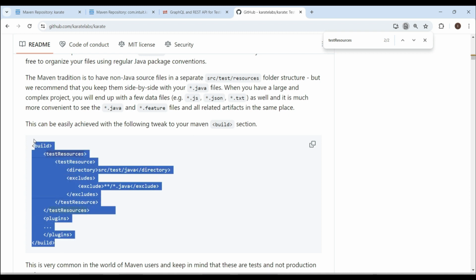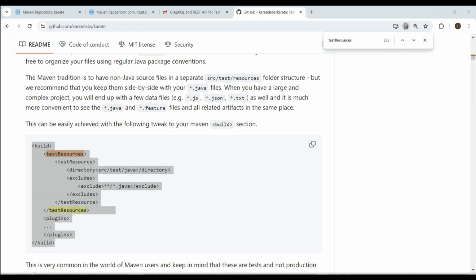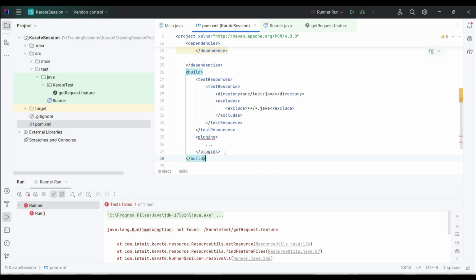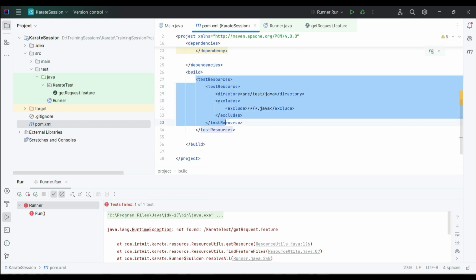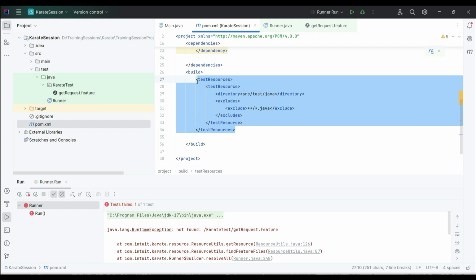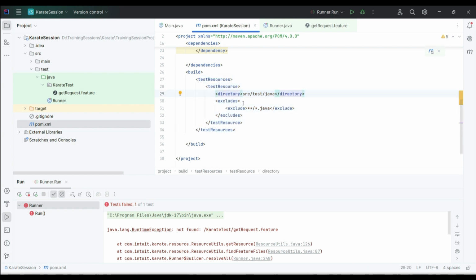So let's do one thing. Let's copy this, and we need to add it inside this pom.xml file above the project. So we are going to remove these plugins. We don't need them. And whenever we are saying the testResources, whatever the test cases which we have written inside this test, we are telling the pom.xml file to target the test here inside this karate test, inside this test folder as well.